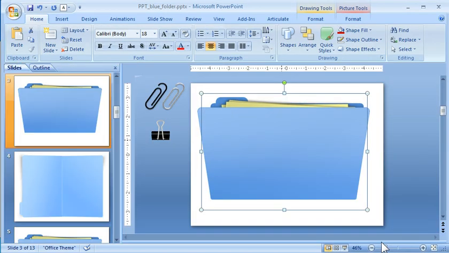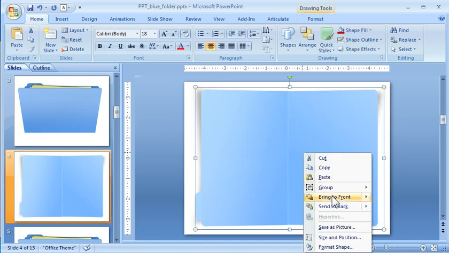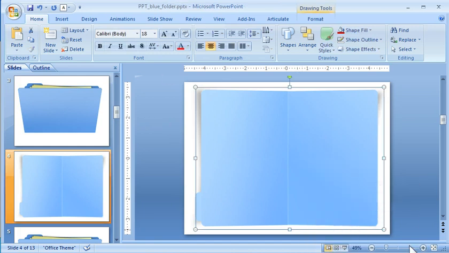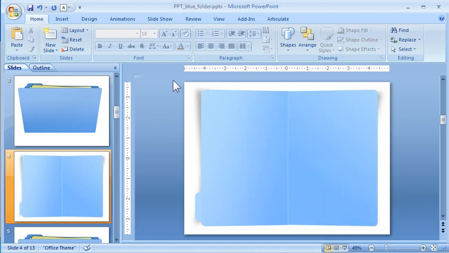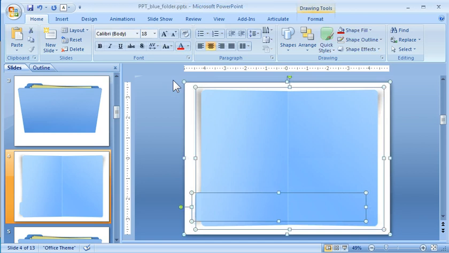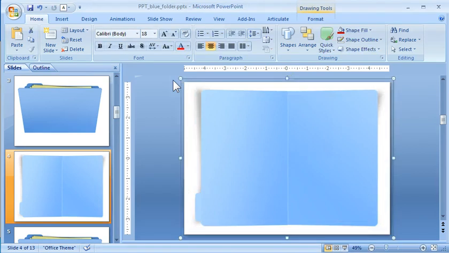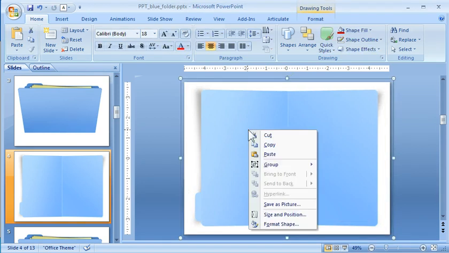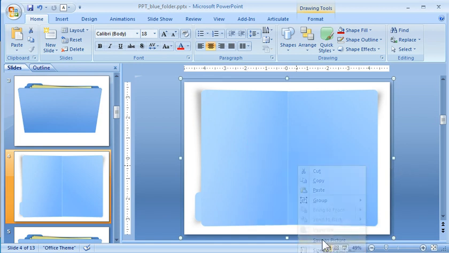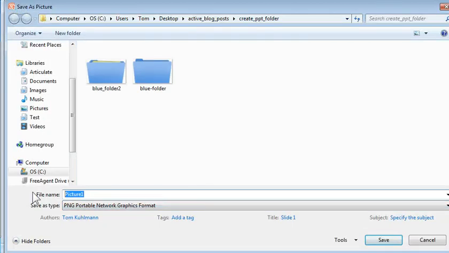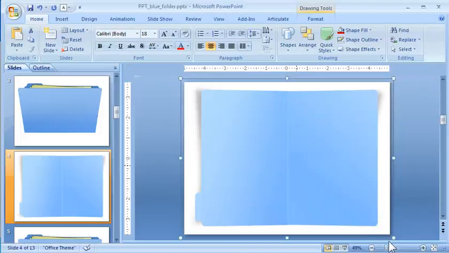And we'll save that, and then let me make sure I group all of this, because there's a shadow on here too. So let me do Control G, groups it all. So I have everything grouped here, and I'm going to right click, and I'm going to save this as picture, and we'll call this blue open. And so now we have a blue folder and a blue open.